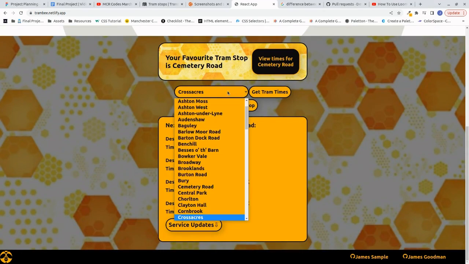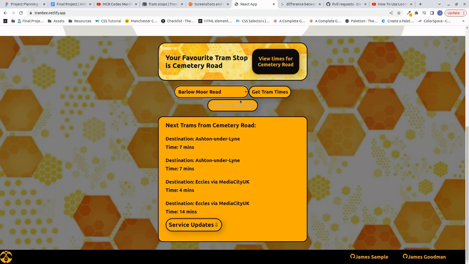If I want to change my favorites, I can click on another tram stop and I can press the favorite this stop button. That will change that here and in the button. And again, pressing that, it will fire off a different request.